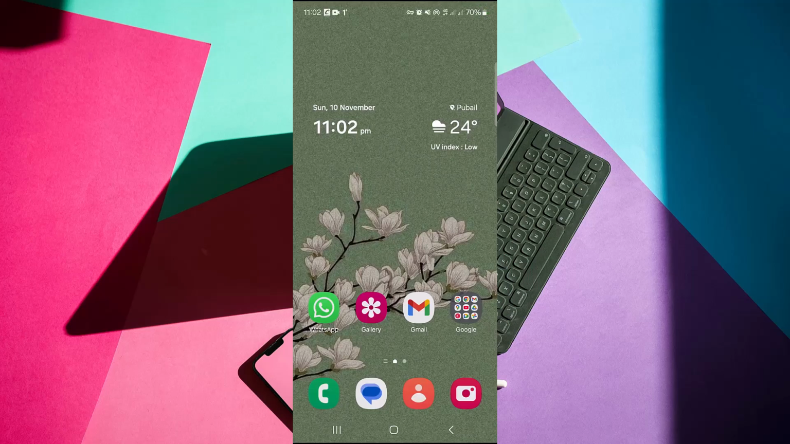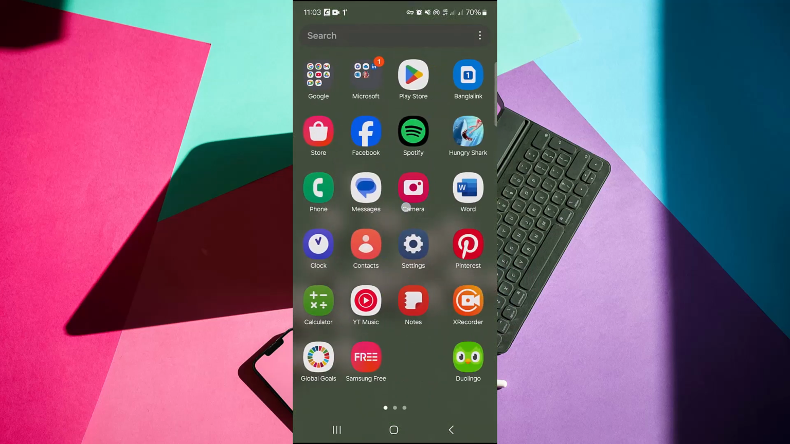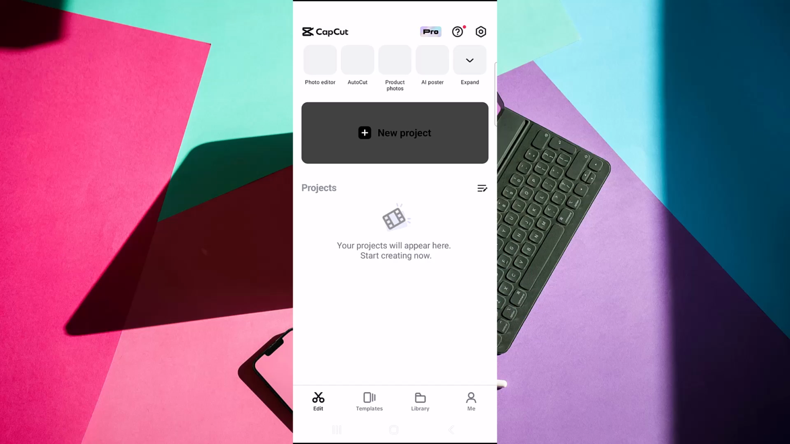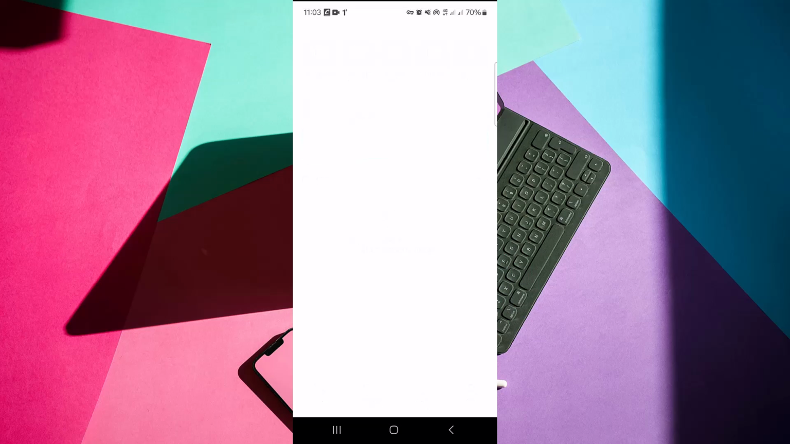In today's video, you are going to see how to add voiceover in CapCut. So let's get right into it. Head over to your CapCut application. Once you're there, you can just head over to new project.